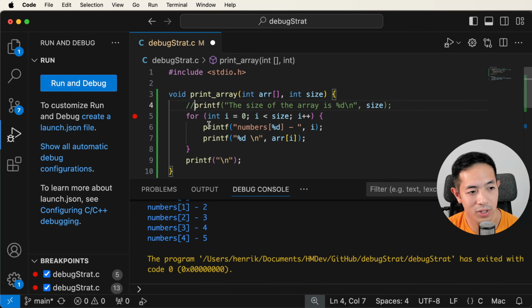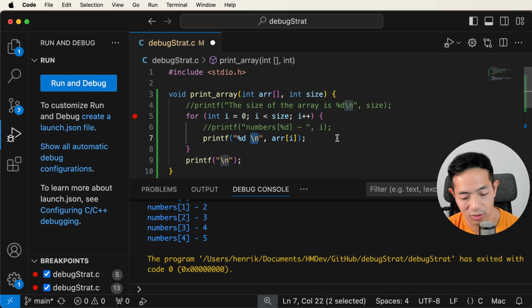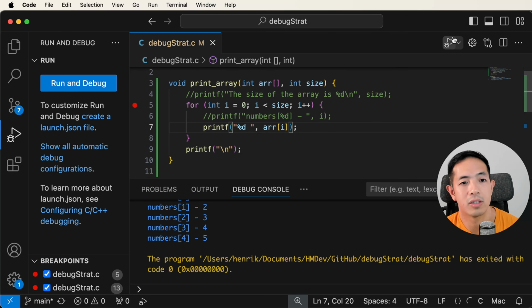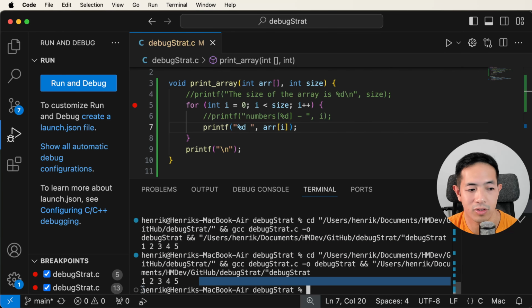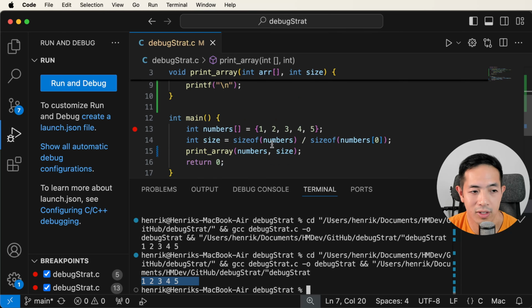And this is the expected output. So now if we remove this part here, remove this end of line character that I added, then we run the code, and there you go. So now we're printing the array the way that we expect. All right, so there you go. Now you can debug your code like a pro.